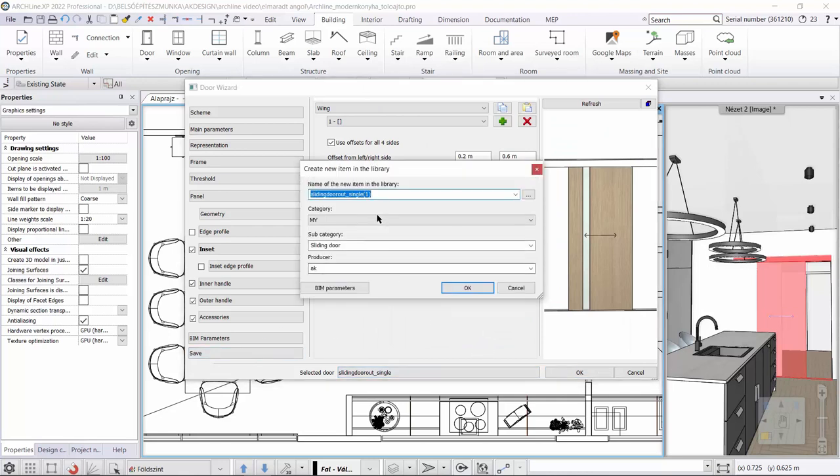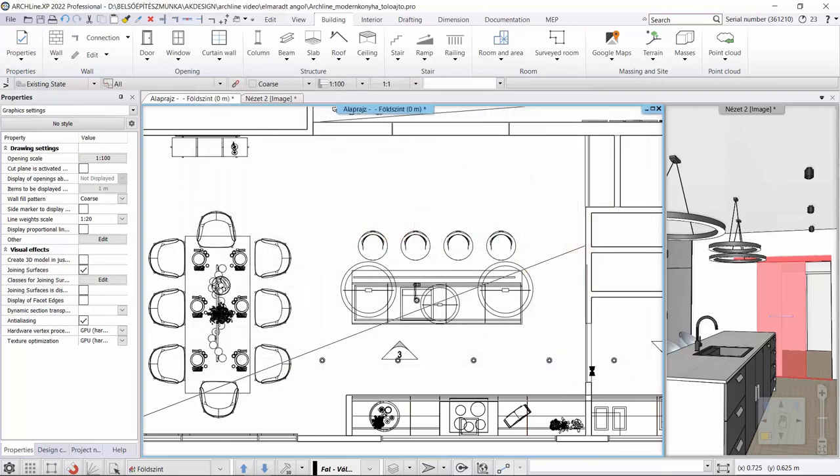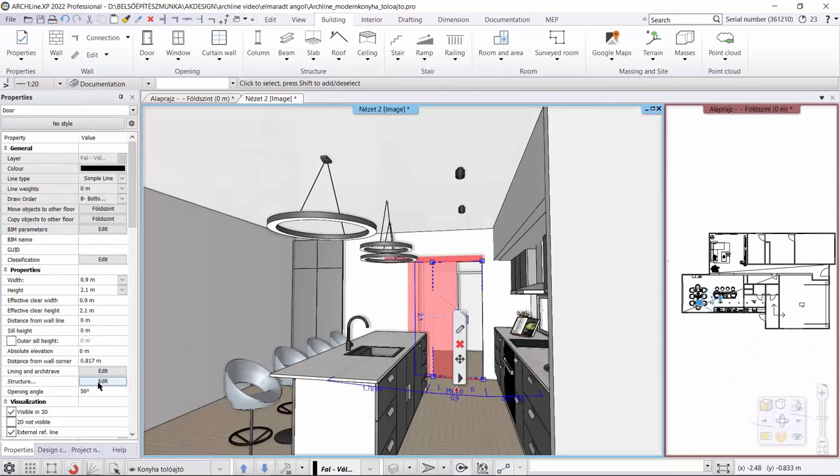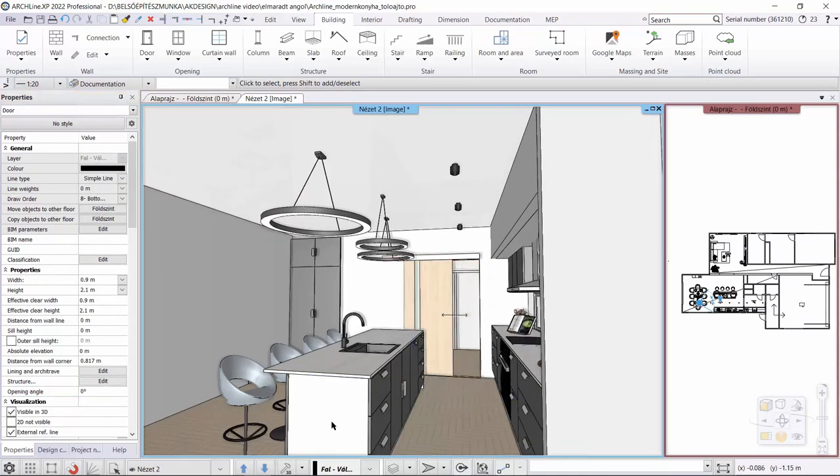I save this in the library with the same name. Let's look at it in 3D. Let's rewrite the opening angle to 0 and watch the animation.